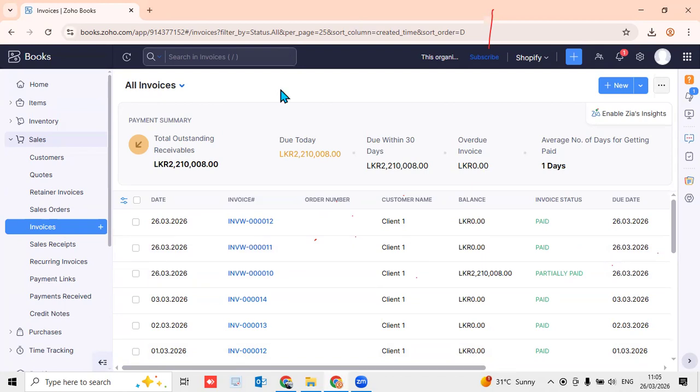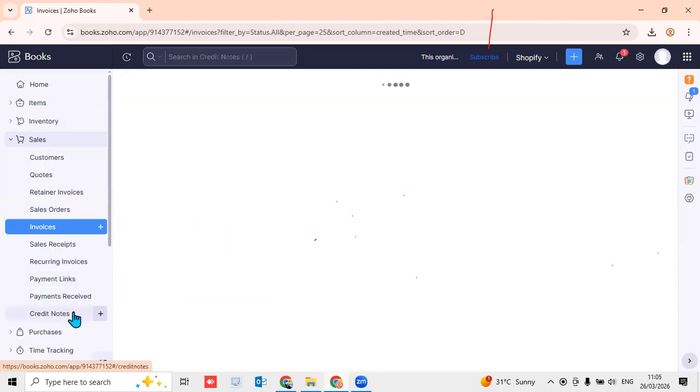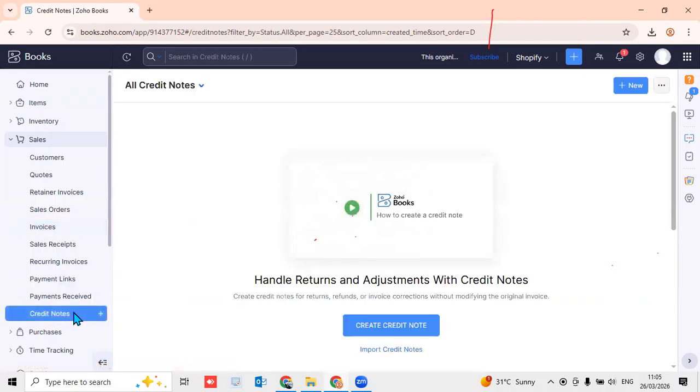Right. Now we have created invoices, and next we have actually created invoices and receipts. Next, we will move to credit notes. Now, sometimes customer will return goods back to us. So in that case, we can create a credit note. When you create a credit note, customer balance will reduce and our inventory balance will increase. Okay, so we can create a credit note.